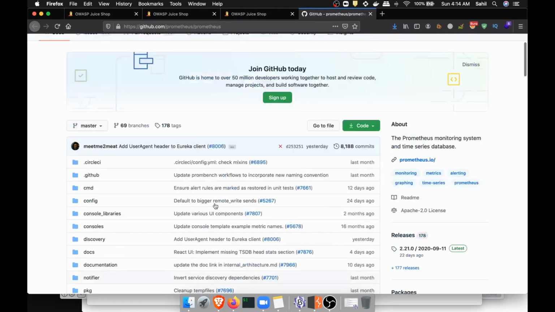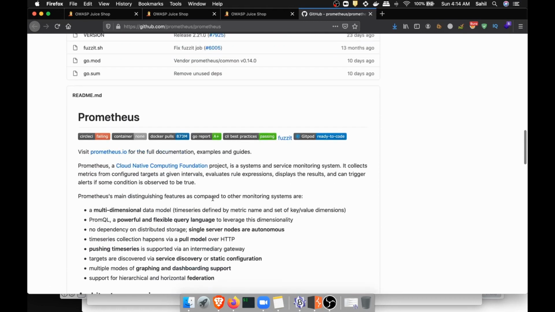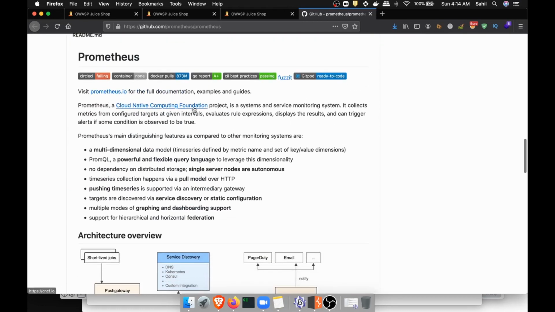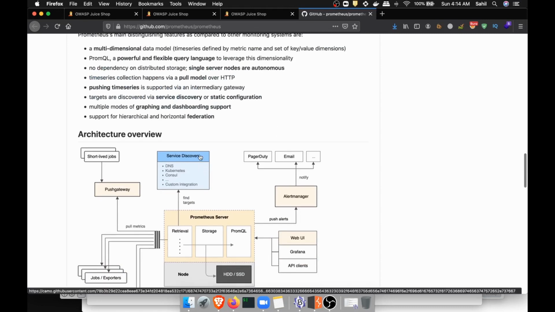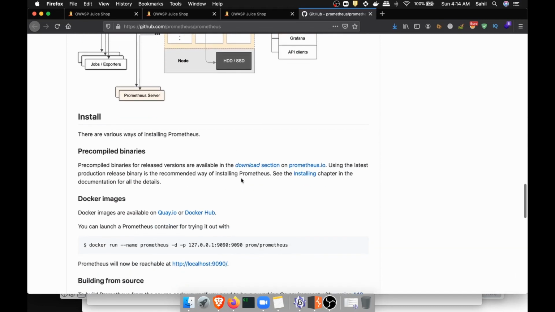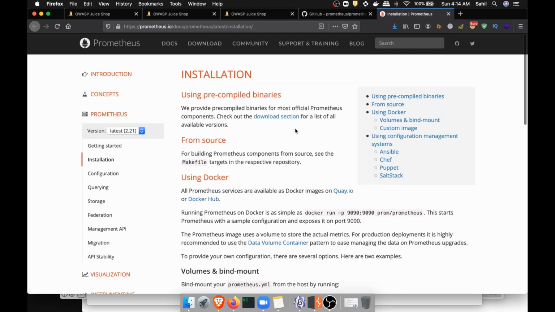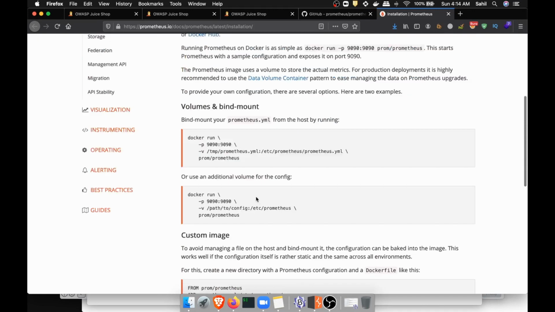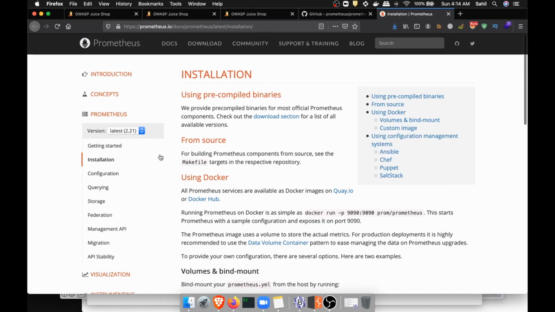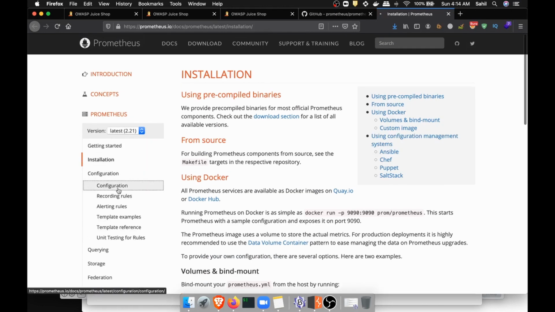How to do this? What exactly does this tool do? Okay, this is a Cloud Native Computing Foundation project. It's a system service monitoring. It collects metrics from... Okay, I understand what exactly you're doing, but how are you doing it? Binaries, download section, see installation and details. I think this is the only part that I can follow to understand how things are actually working. So they are installing the Docker. Okay, installation, configuration.